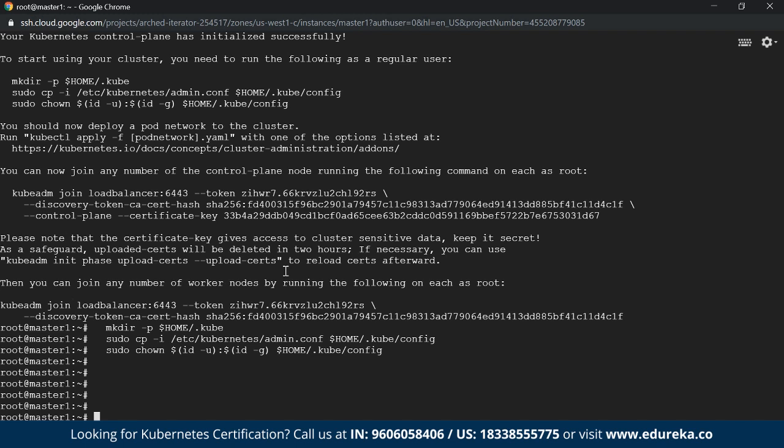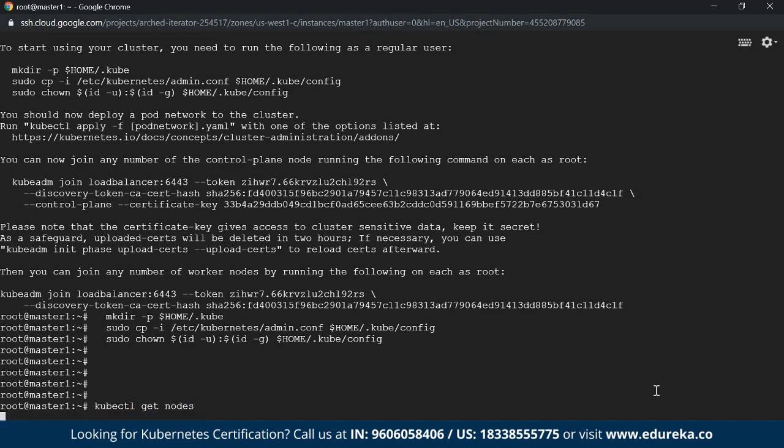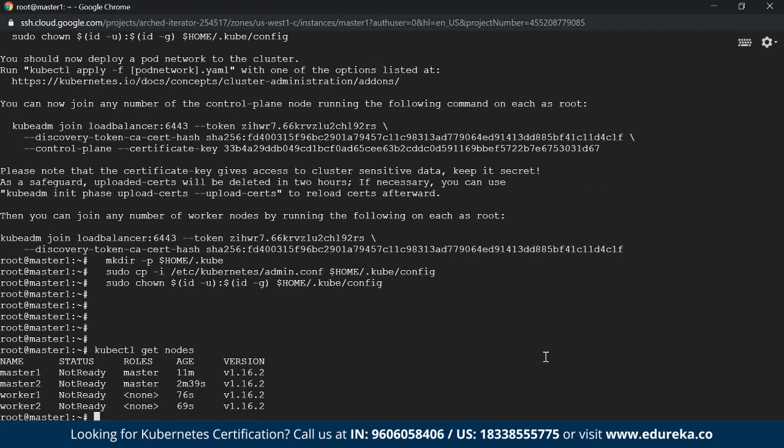Now I can run a command called kubectl get nodes to see what is really happening. So kubectl get nodes, to quickly verify whether or not all the servers, that is master 1, master 2, worker 1 and worker 2, are bootstrapped. And as you can see the output over here, all the four nodes, that is two masters and two workers, are now combined as a part of the same cluster. Even though the status is not ready, it will become ready once we install Calico on our system.